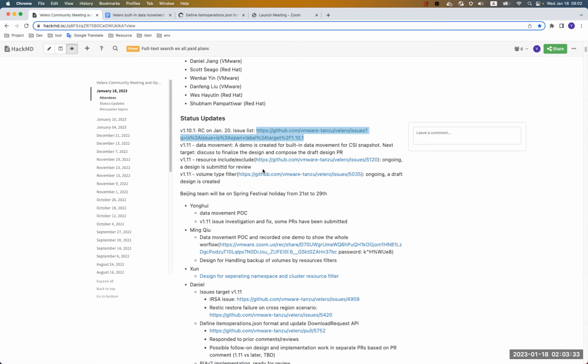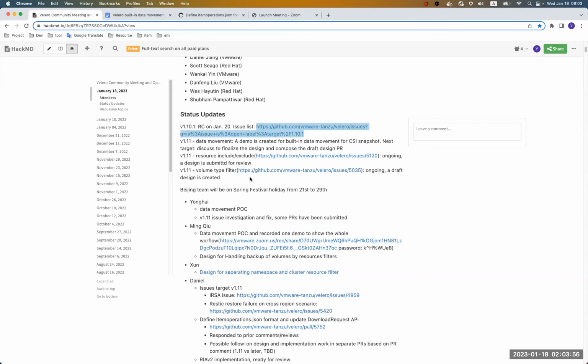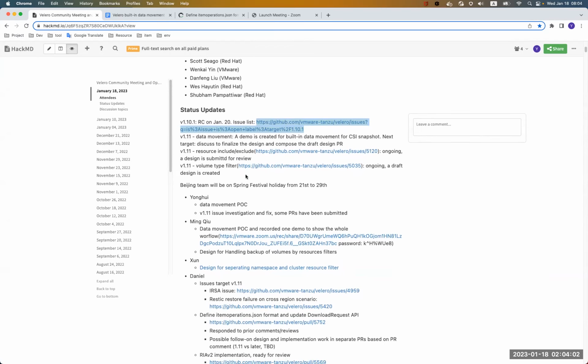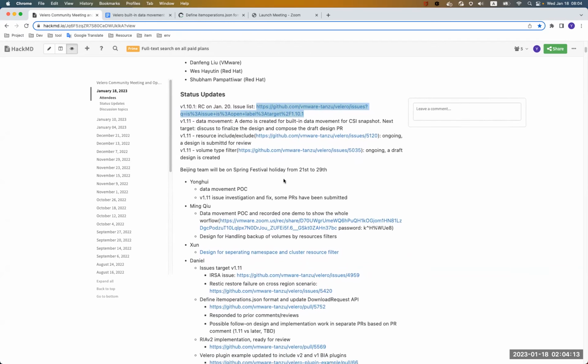And for the resource include and exclude design item, it is ongoing, and we have created a design PR. The other one is the volume type filter. This one is also ongoing, and a draft design is submitted. That is for the work items. And the other thing is the Beijing team will be on holiday from 21st to 29th. That's it for status.